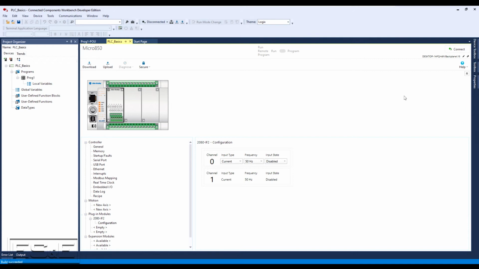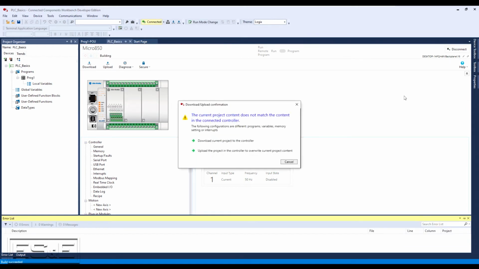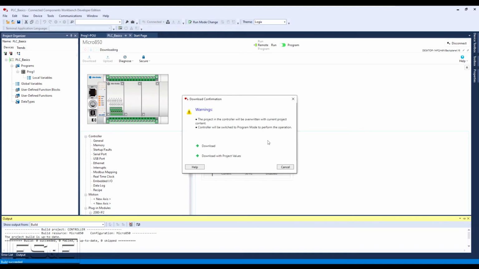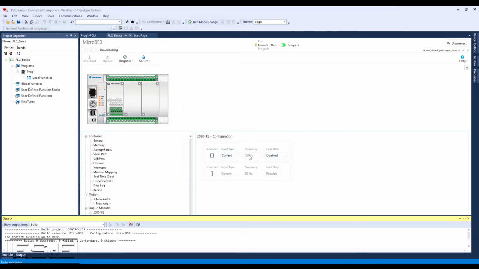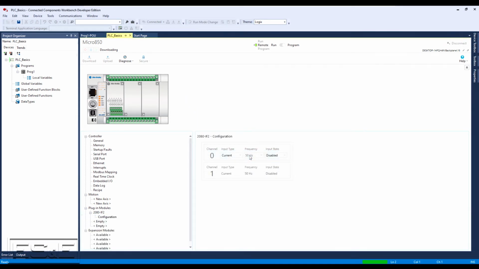After hitting connect, you get a prompt asking if you want to download or upload. Right now, we are going to download. Then you will get another prompt asking if you want to download or download with project values. We are going to download with project values since this is the first time we are downloading to this controller.